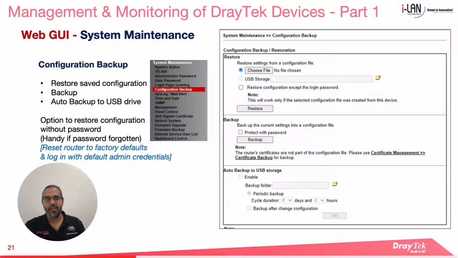A handy feature, if you forget the admin password of the router, is to restore the router configuration without the admin password. In order for this to work, the backed up configuration file must come from the same router, and you will need to reset the router to factory defaults so that you can access the router's login page using the default admin credentials.